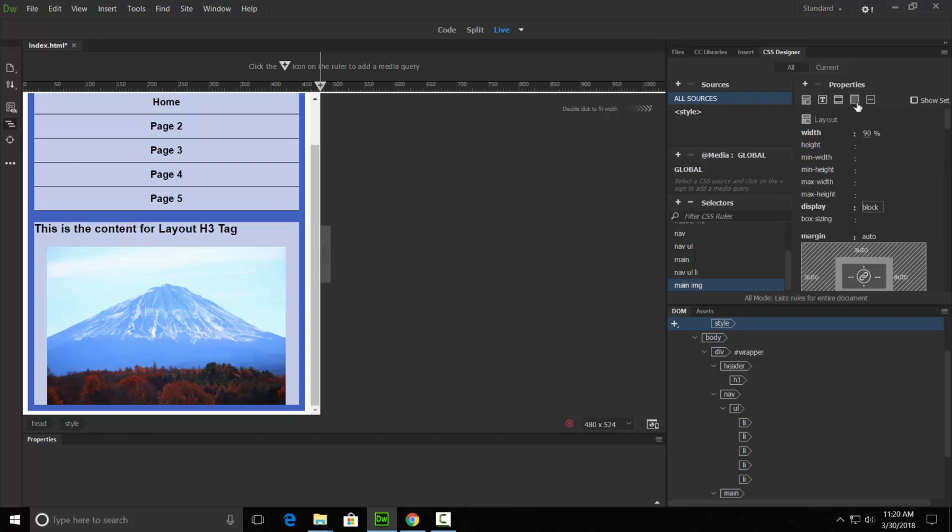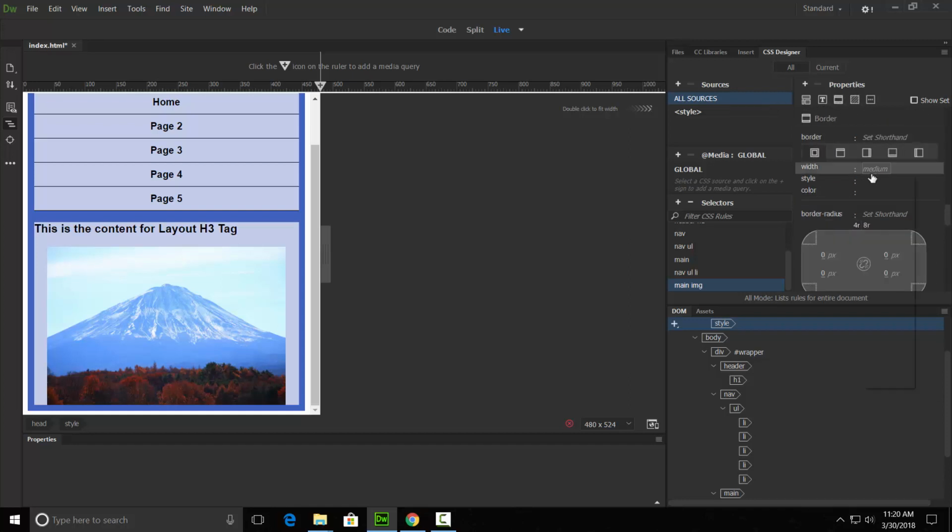Also, because it's an image, I just really want to put a border on it. So I'm going to border all the way around, 1 pixel, solid. Okay, that's that.